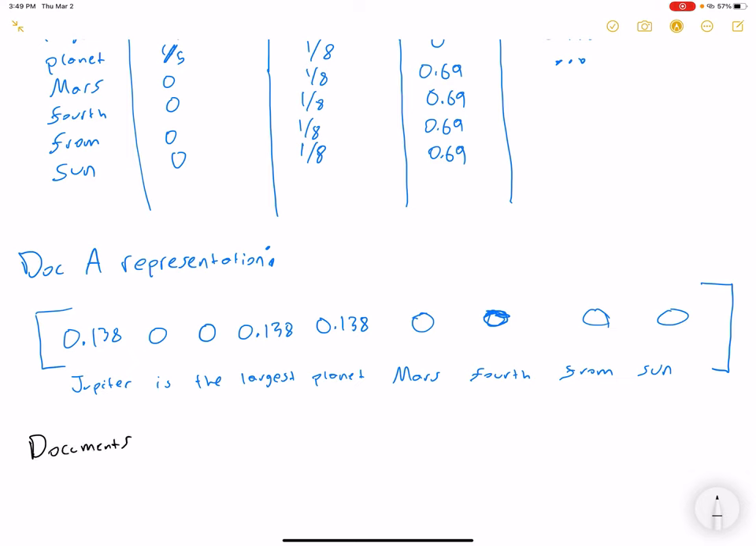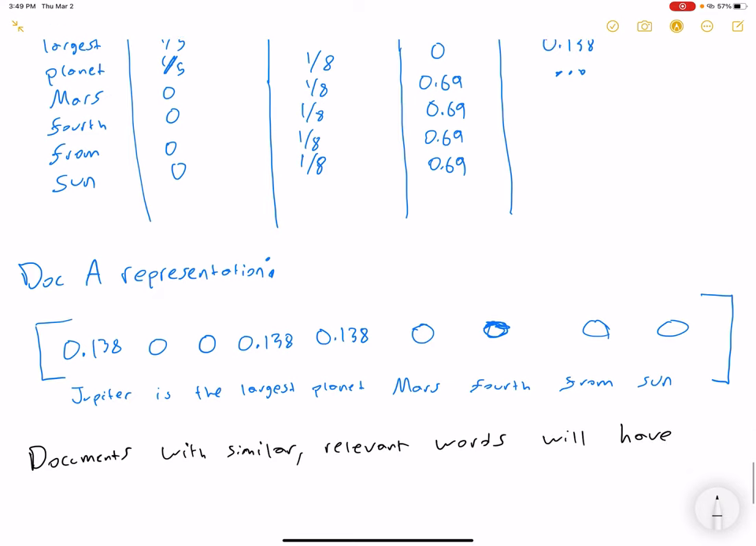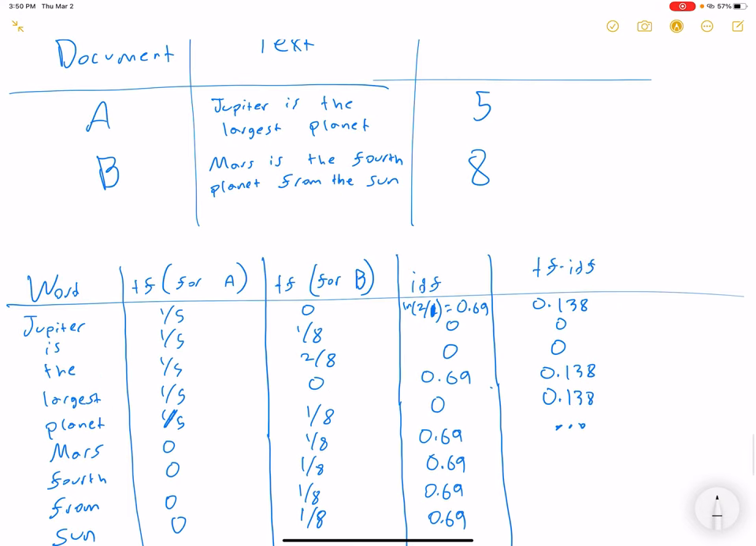Okay. Documents with similar relevant words will have similar feature vectors, and that's a good property. I'll scroll up a little. That's a good property to have if you're representing your data, if you want similar data to have similar numerical representations. And so TF-IDF has done pretty well.